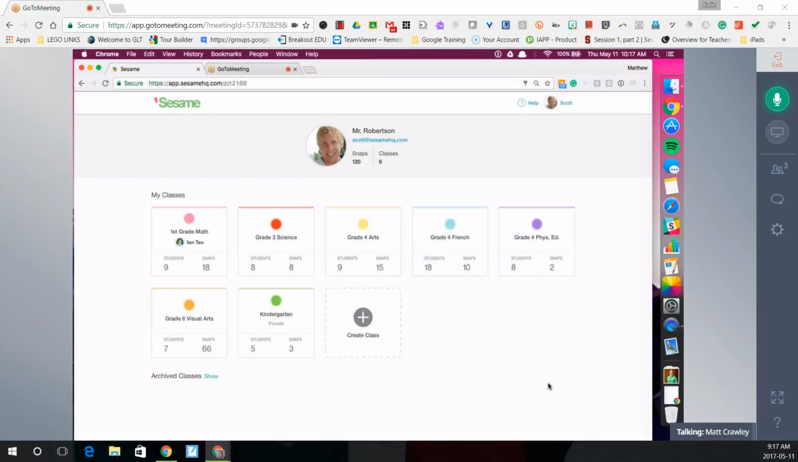So what you're seeing now on your screen, I should say Mr. Robertson at the top, that is what you would see signing into Sesame on the computer as a teacher. You've got all of the classes that you're working with broken down, all of your active classes for the year or the semester in front of you. You can also look at your archived classes as a resource.